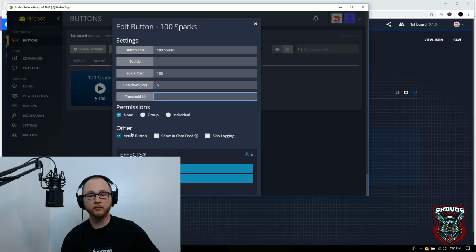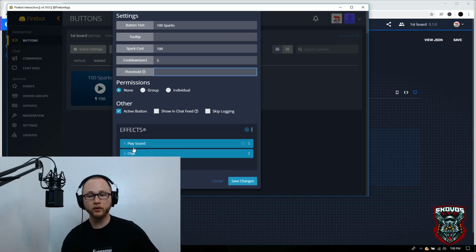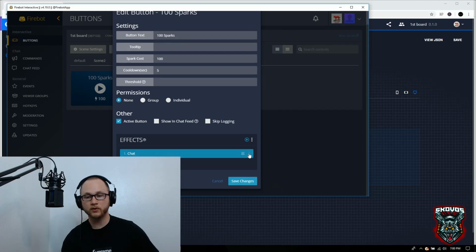So you're going to go ahead and make sure the active button is checked. You can show the chat feed if you would like, or you can skip logging it altogether. So under effects I already have 2 set up, but let's go ahead and delete these so I can show you how to do this from scratch.